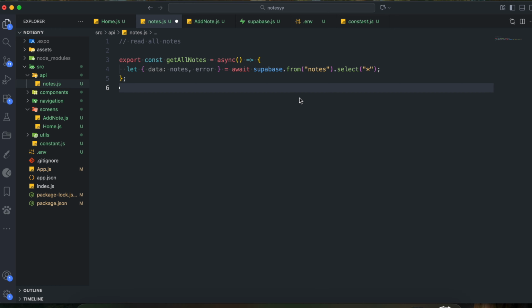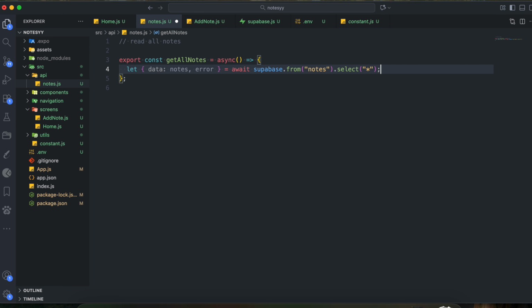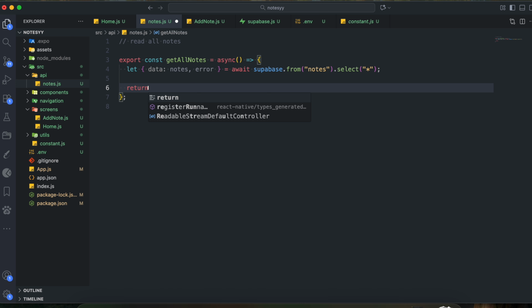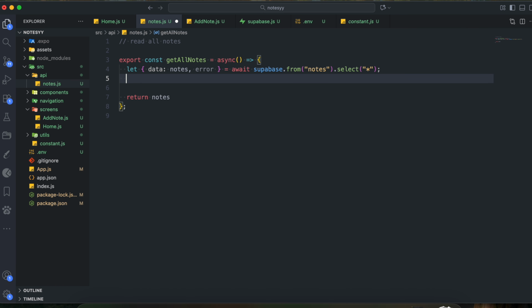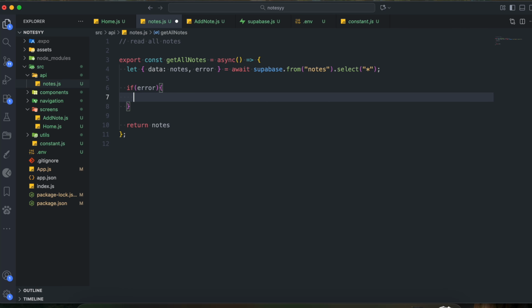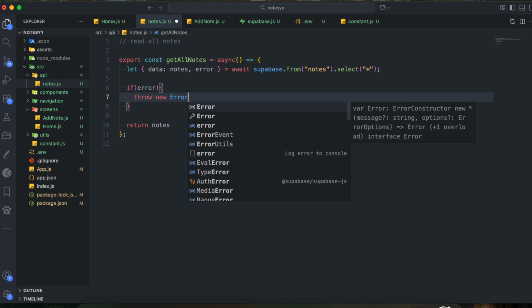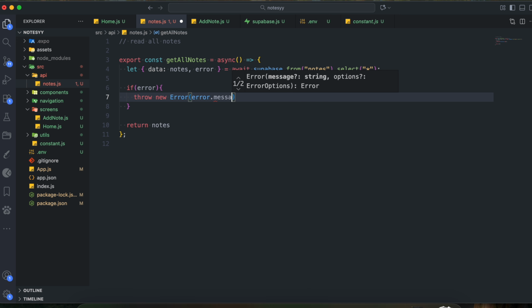Okay, and the next thing that we are going to do is we have this data which we are using as nodes, and we have our query. So what we can do is we can return nodes, and of course before that we are going to do a simple check. If there is an error, we are going to throw an error, throw new Error like this, and it would be error.message.